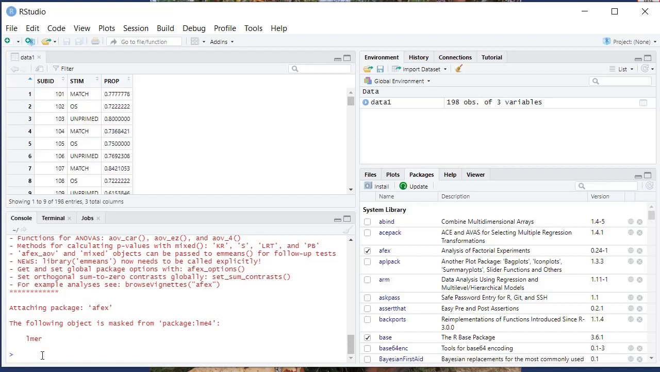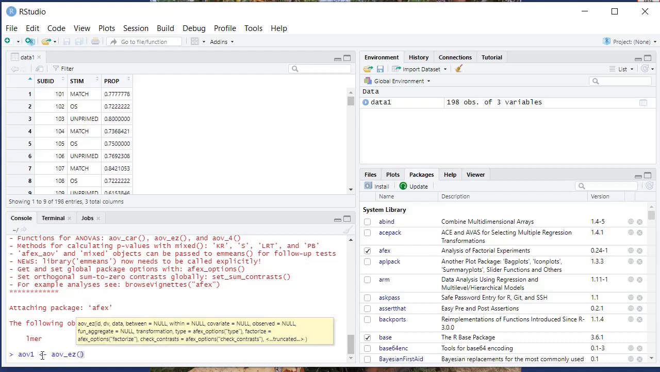So we're going to create a variable name. I'm just going to call it AOV1 for analysis of variance 1. And we're going to make it equal to this aov_ez command. This is a command from that afex package. What it wants is your sub ID number. It treats it as a random factor in this particular case, but if repeated measures, it would use it to organize your data set.